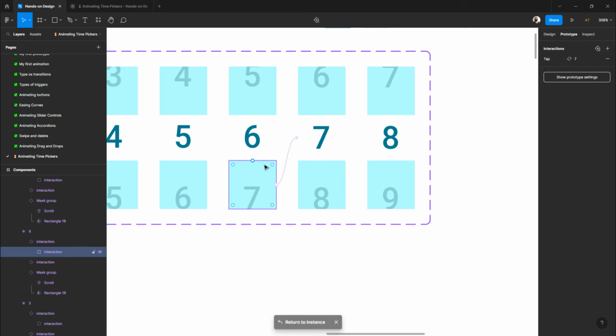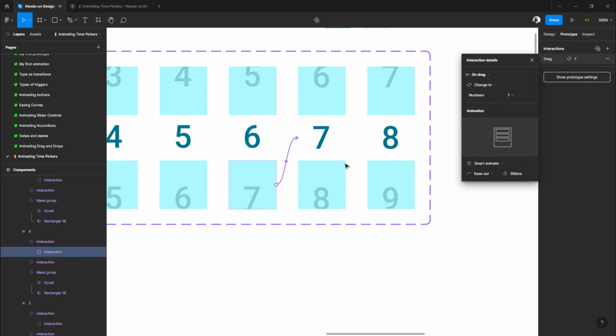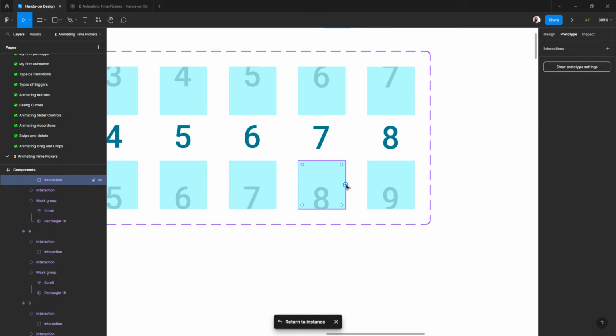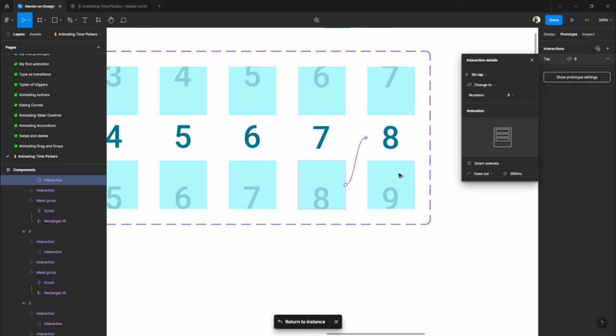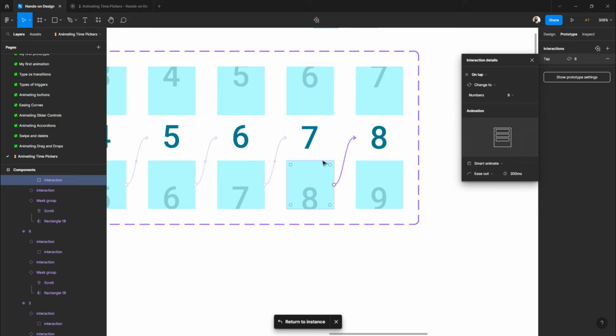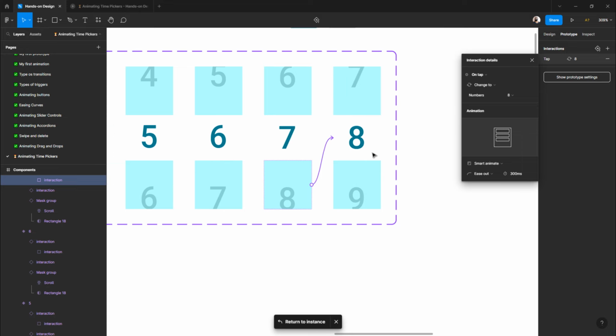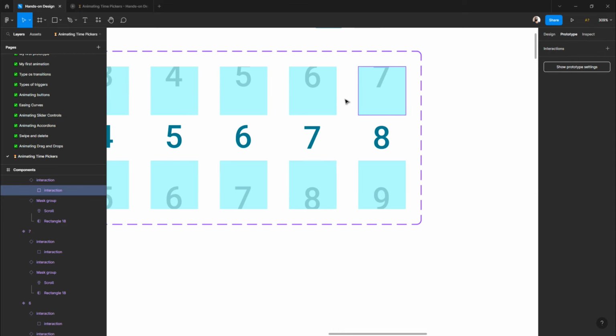Oops, this one is wrong because it's not tap, it's important. It has to be on drag. And this one here on drag. Then from 9 to 10 we didn't prototype yet, but if you want you can create even more until 12. But in my case it's fair enough, it's okay to test.